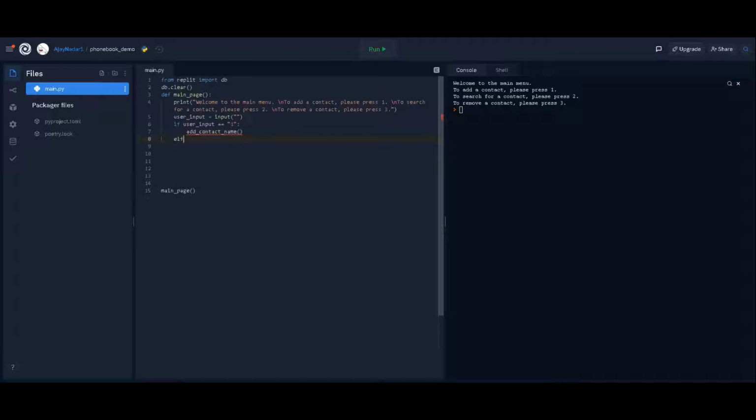Elif, if the user input is 2, we're going to want to call a function, sorry, these are not methods, these are actually functions, that is called search for specific contact.